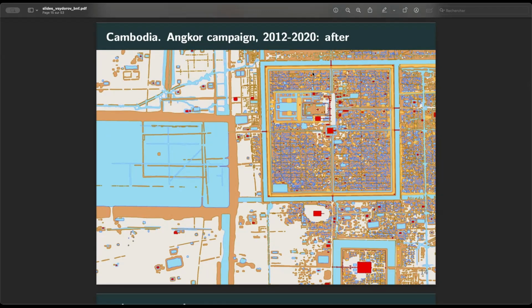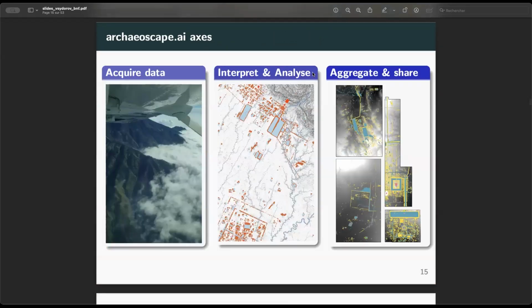So now that you have been briefed on what LiDAR archaeology is, doing maps like this and exploring under the canopy, let's talk a bit about what Archaeoscape does. Archaeoscape follows 3 very basic axes, which are acquiring data, interpreting the data, and aggregating and sharing the data, which is, well, I guess science, right? So, acquiring the data, something which we have been doing a lot of.